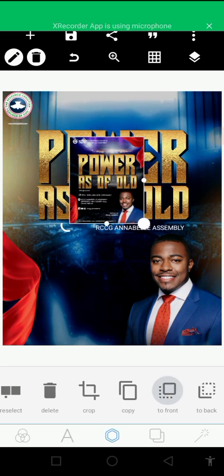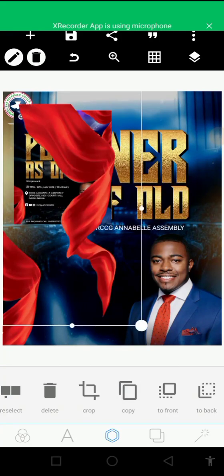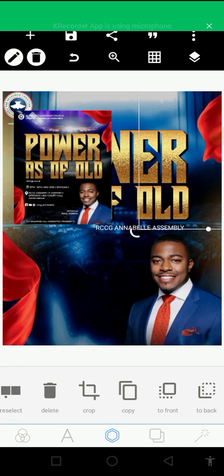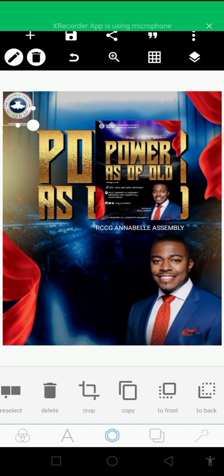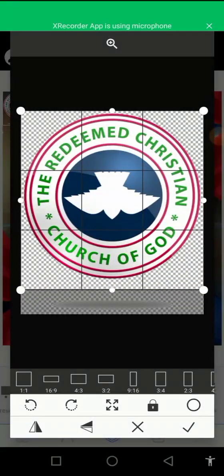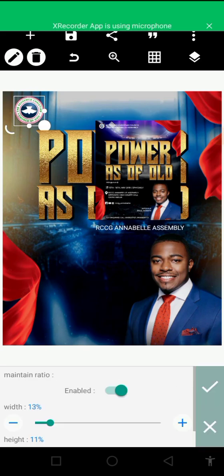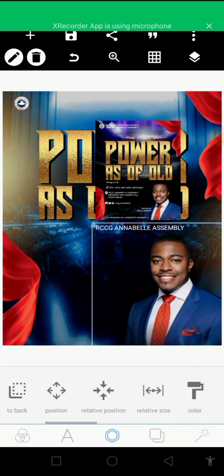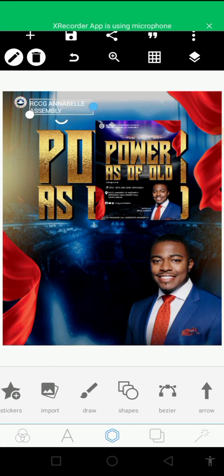This one should come to the front. All right, so let me duplicate this copy and have this right down here. We have power of God, and okay, this, crop it out. So let's bring it down here, reduce the text size to 7.6, or let's have it in 6.5, and we have RCCG Annabelle.